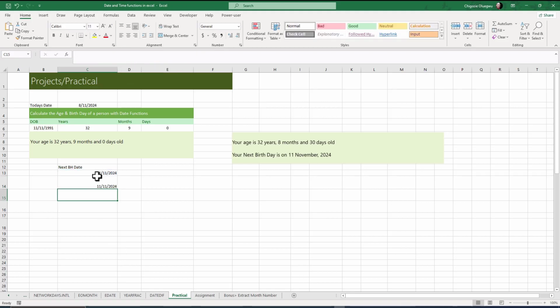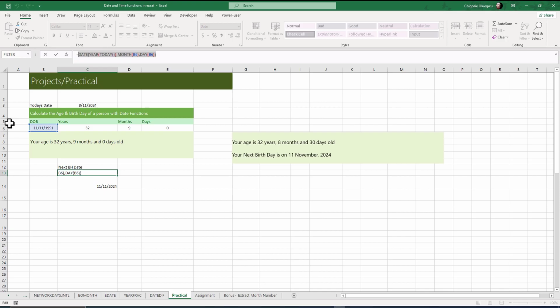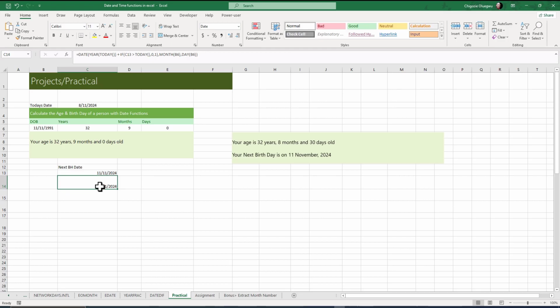Let me just move out. Let me copy the whole of this, that is this date here. Let me copy it and go back to this one. Then I need to replace the C3 with what I copied, like this. Let me press enter now.